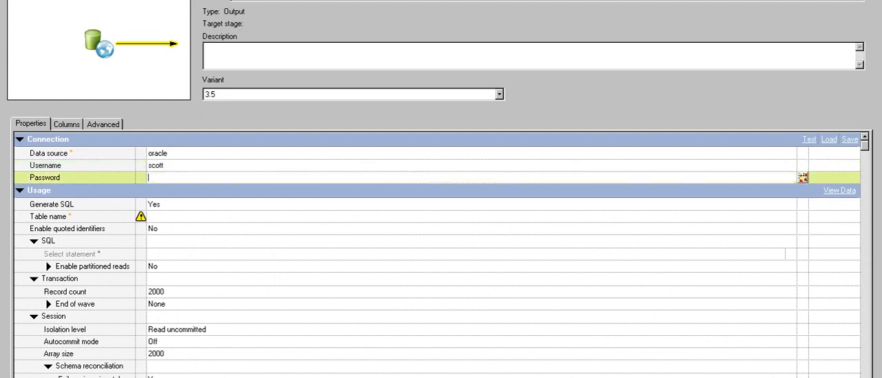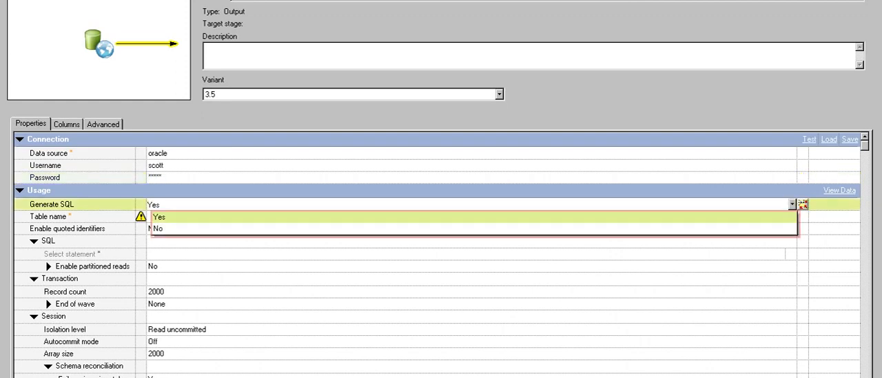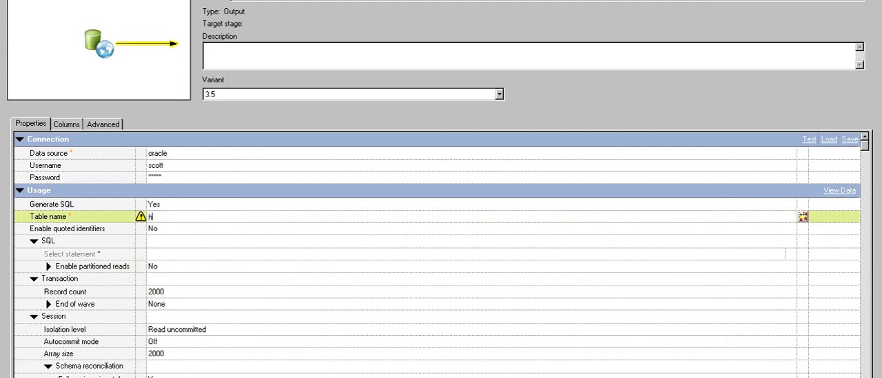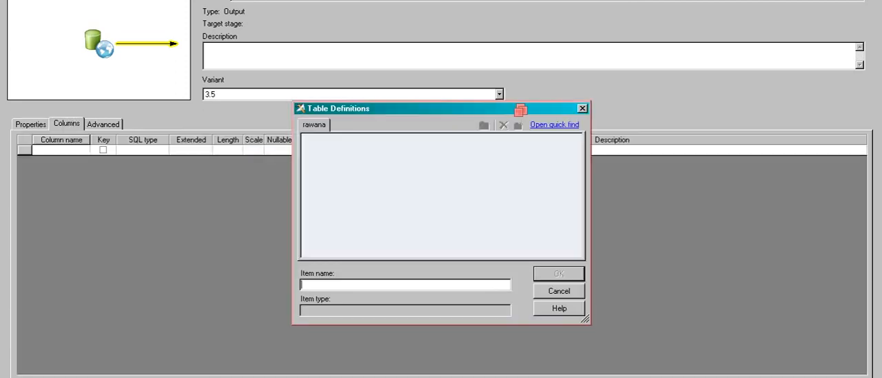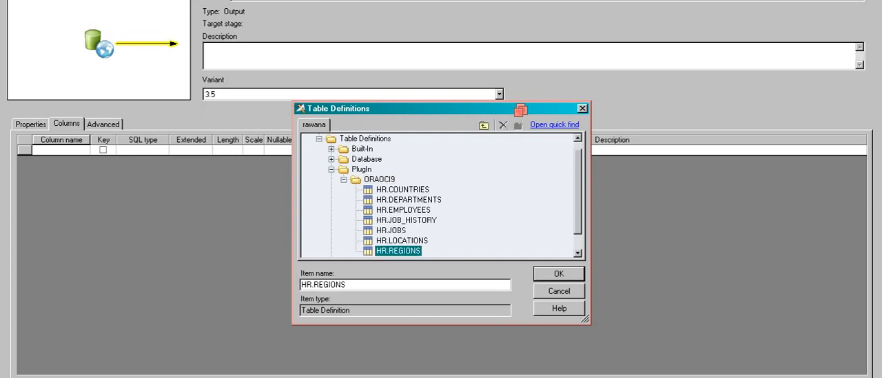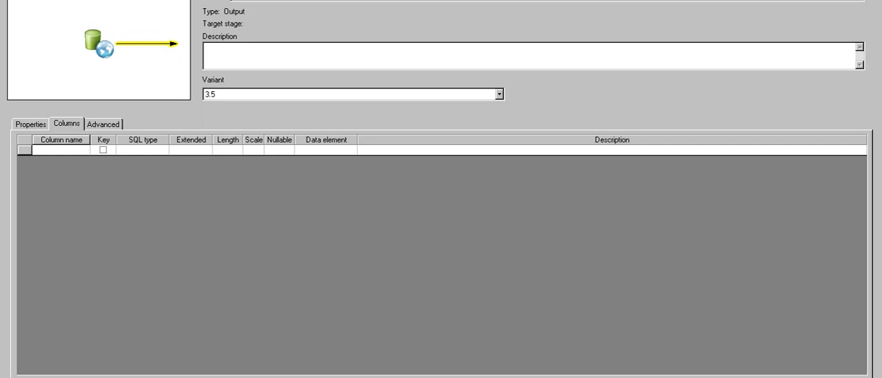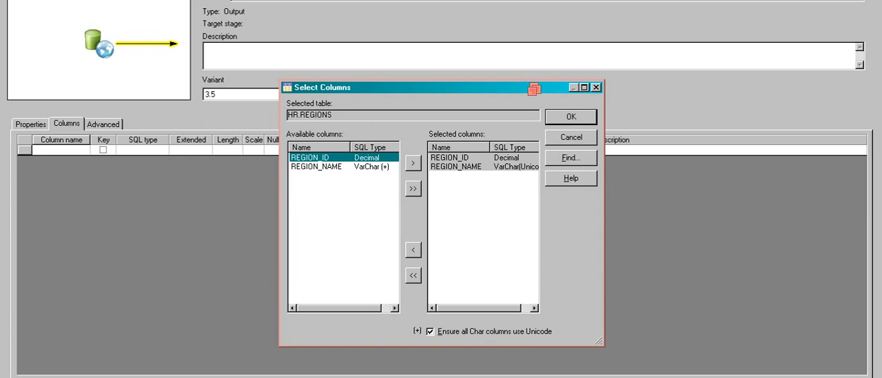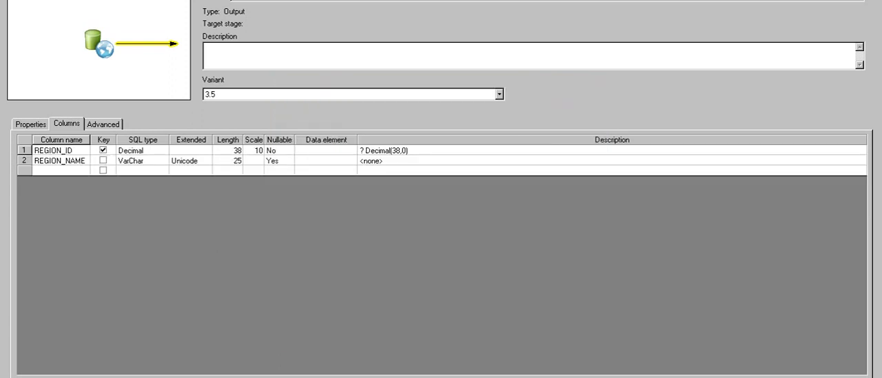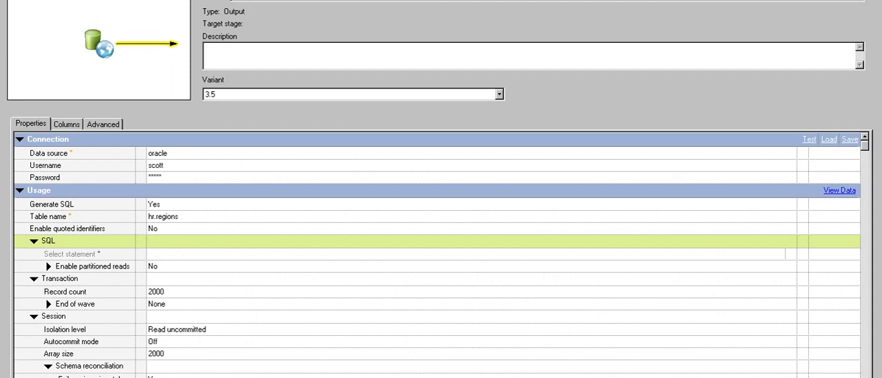My username is Scott and Tiger, and I'm too lazy to write a SQL statement. Let's say HR dot regions. Now let's import our metadata, HR dot regions. Just a moment, it's taking a little time, I guess. Okay, here it goes. Columns are dumped, then go to properties and click on view data.